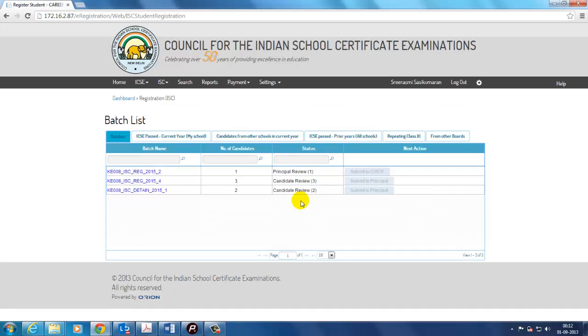Now we have two batches, one registration batch and the other named Detained batch with status as candidate review. The number 2 in the braces indicates the number of students for reviewing the details of the candidate.